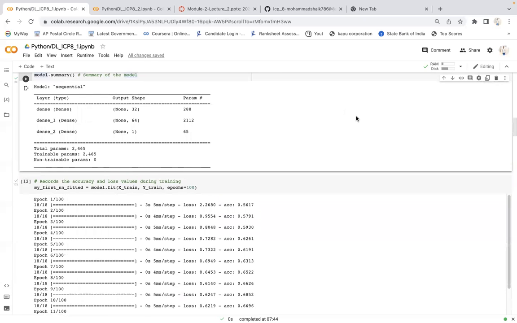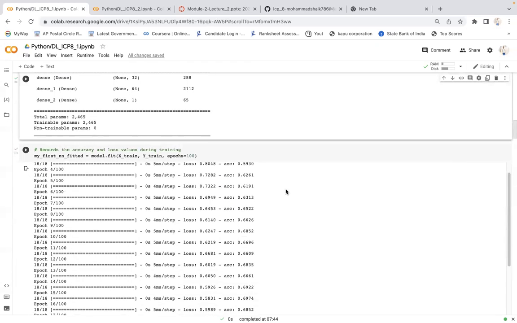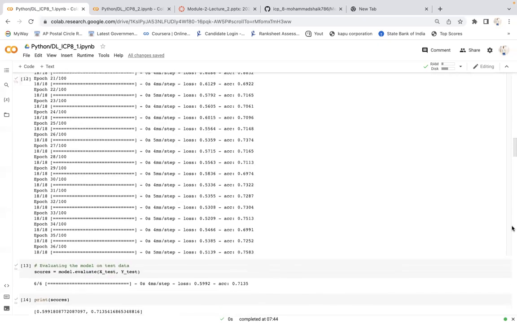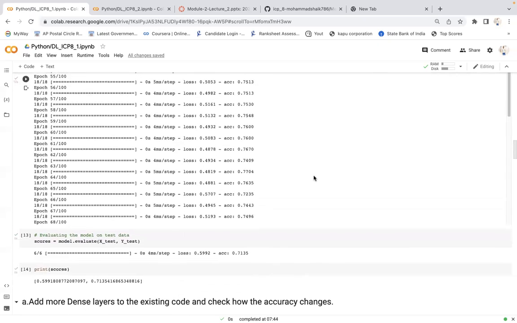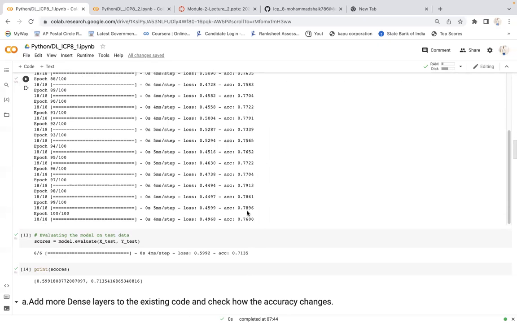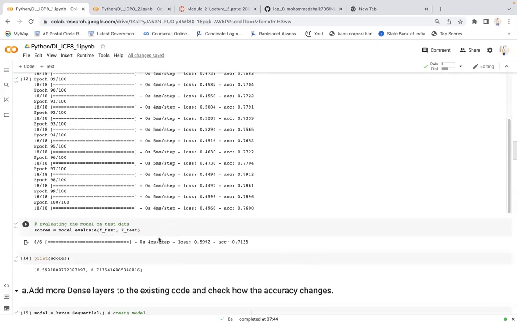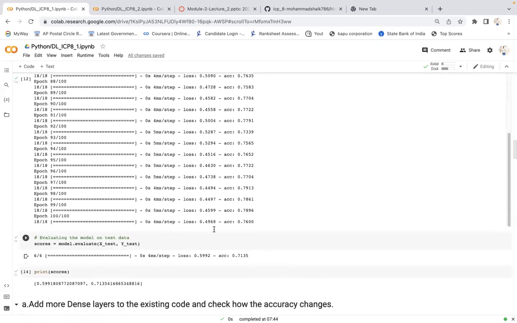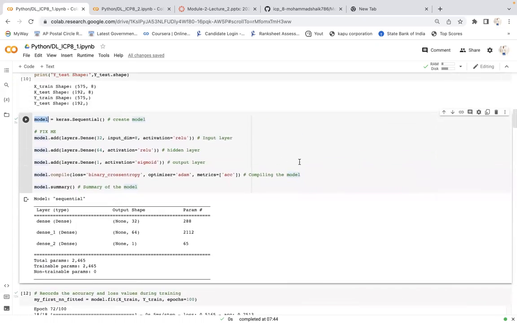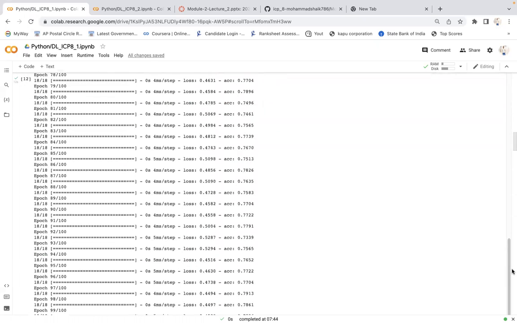After that I will be training the model with epochs equal to 100, so it will be iterated 100 times. You can see the accuracy is 76%, and then finally I was evaluating on the test data. The accuracy is 71.35. As per the source code, these are the layers the professor had given.